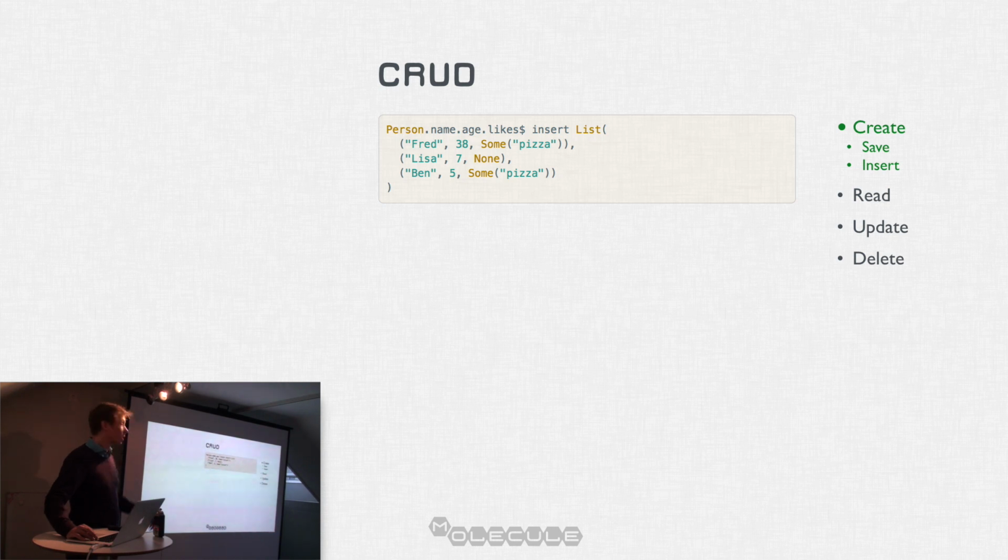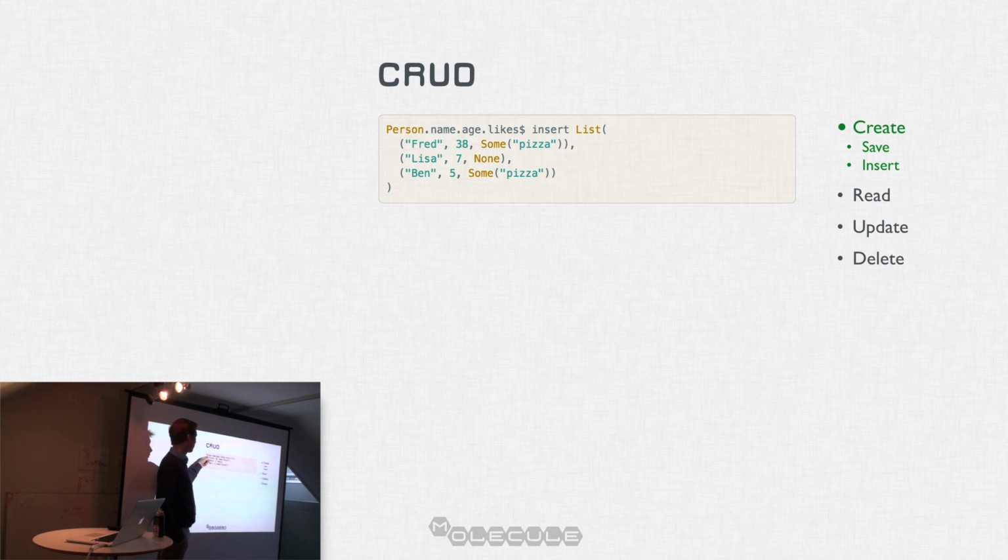Yeah, but this is creating 3 facts for Fred, right? His name, his age, and pizza likes. But for Lisa, it only asserts 2 facts. So it's not saying that Lisa doesn't know anything. It's just not asserting that fact.